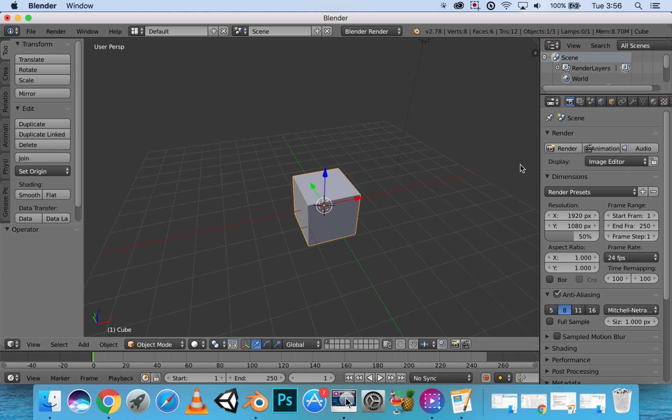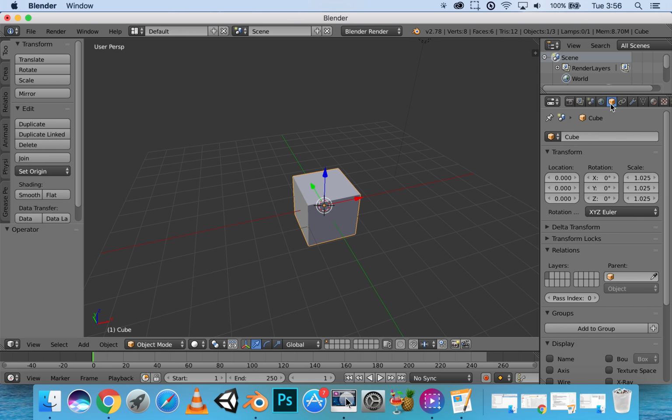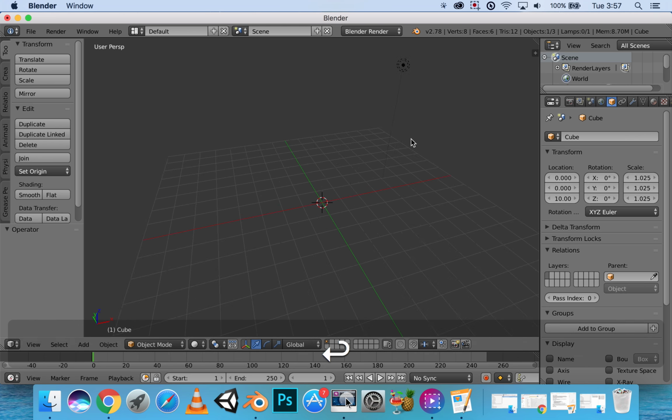Now, if you want to be more precise, we can go over into the object layer right here. As you can see right now, we've selected the cube. It has the name cube right here, and all our settings right here. We can manually type in wherever we want. This should be the x-axis, y-axis, and the z-axis. We can say like 10. It'll move up 10 spaces on the z-axis. I'm just going to return it back to 0.